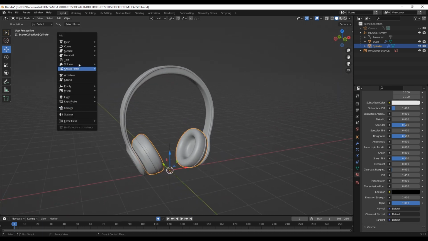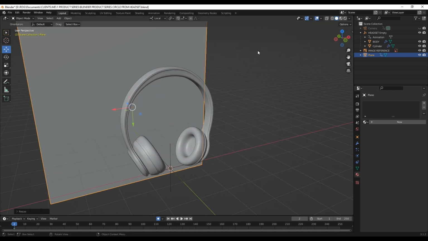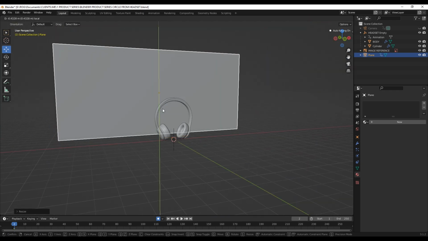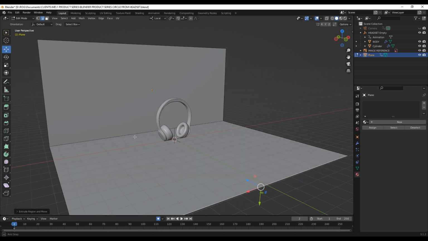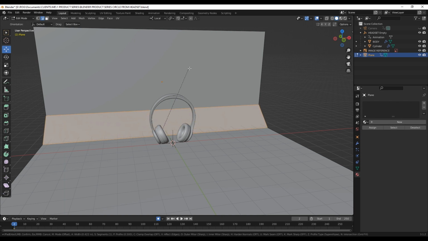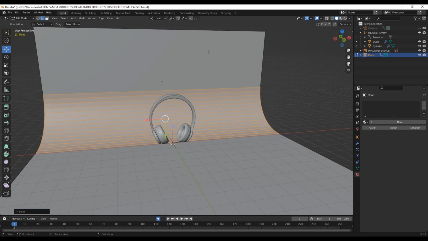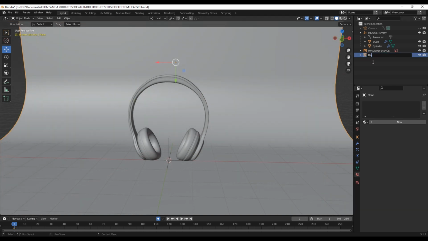So I'll bring a plane in, then I'll extrude this edge on the z-axis. Then I'll just place this here this way. Then I'll select this edge again and I'll bevel it using Ctrl B. Then I'll just add some nice subdivisions here. Then I'll go to my object mode and then I'll change the shading to smooth. So I'll just rename this BG.